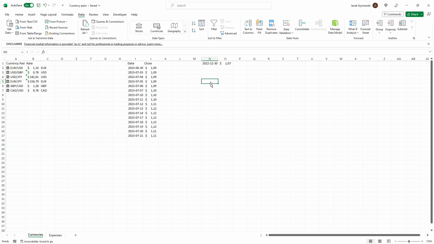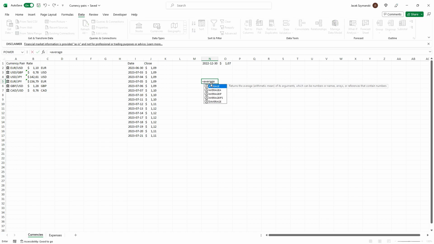We will cover dynamic arrays in a separate video, but for now let's type average to get the average value. Then in parentheses we have to use the function take. The reason for this is that the dynamic array that is returned by stock history contains both the dates and the rates. So if we took an average of the whole range, we would include the dates, or rather their numeric representation, in the calculation. Take allows us to pick a specific column.